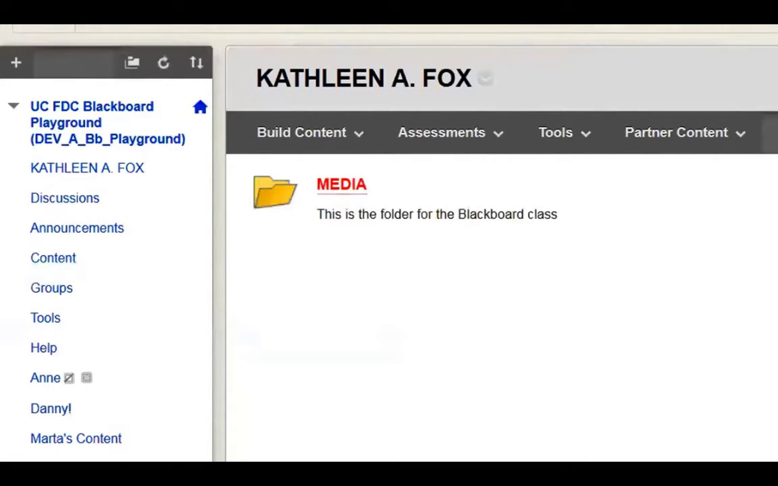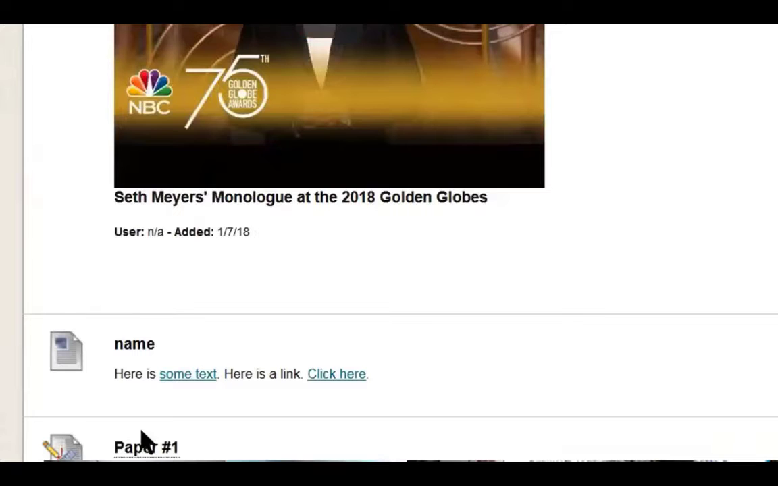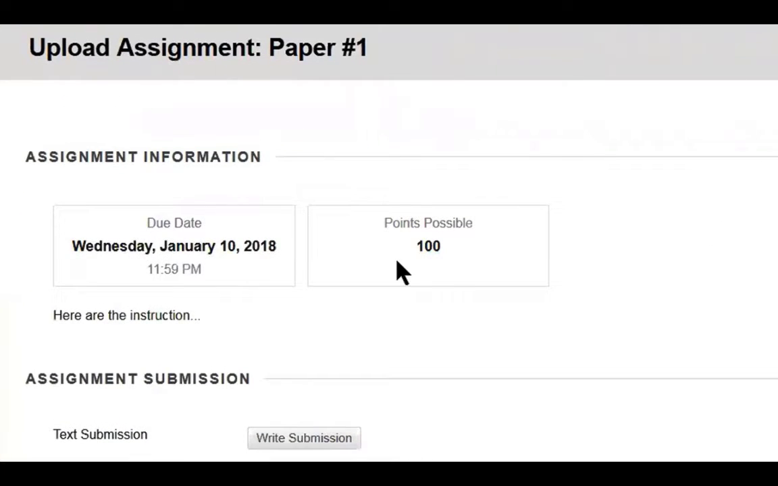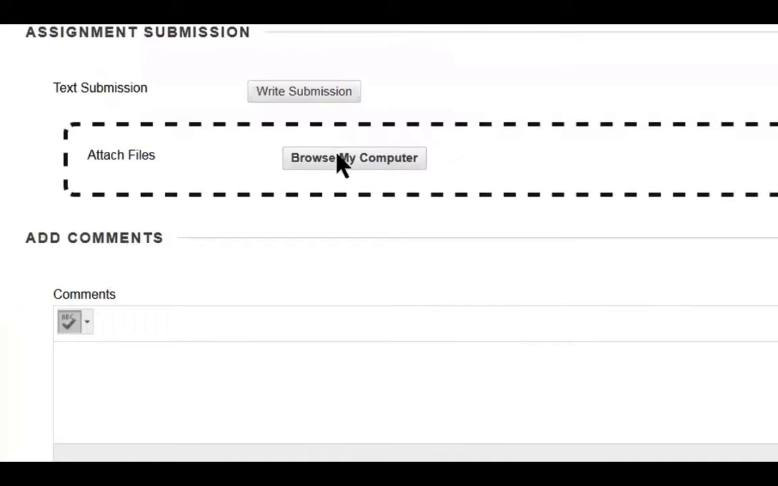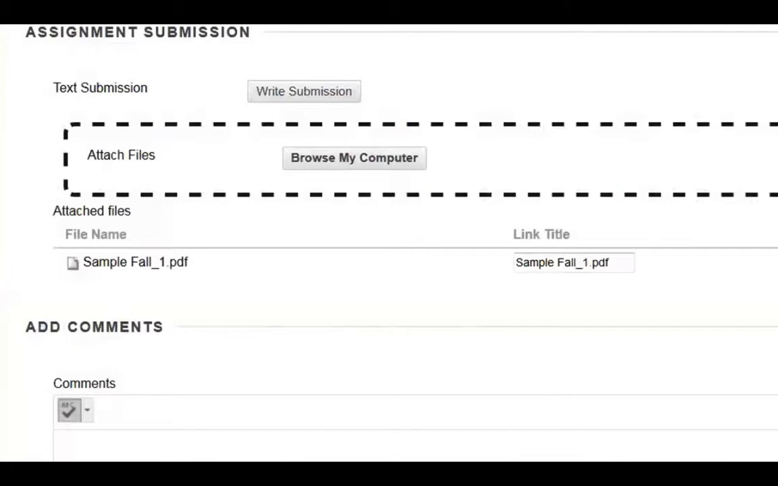Okay, so I'm going to go in as a student. I'm going to click on content. And here's my paper, and here's the due date. It shows how many points are possible. Here are the instructions that I typed in there too. And now I'm going to browse my computer for my assignment, and I'm going to submit that.